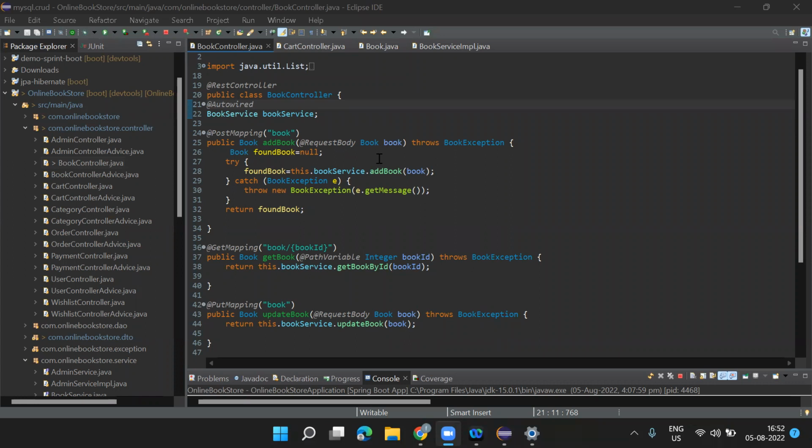If an exception arises, I'm catching it in the catch block, as I've mentioned here, book exception. So this method can throw the book exception. If an exception arises, I'm throwing a new exception. Inside the exception, I'm throwing e.getMessage, which will be handled by my advice class. So from the advice class, the error message will be thrown to the user, and the user can see what the error is. And at the end, if everything goes fine, I'm returning the found book. So this is the controller of add book.